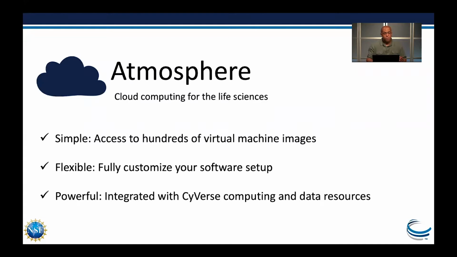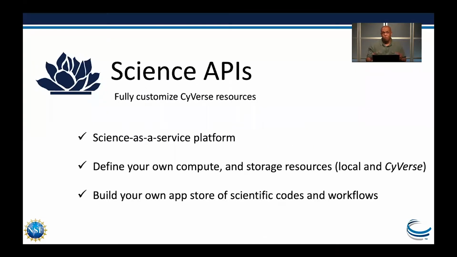There are several pieces of the CyVerse infrastructure which are important, which unfortunately I will not have time to demo, but I just want to allude to the fact that they're there and that you can explore them later. Through the science APIs, you have access to customize CyVerse as you see fit. This is appropriate for developers looking to use it more as a science-as-a-service platform, where you can decide how you want to mix and match some of the capabilities that CyVerse makes available to you, but you do it programmatically via an API.